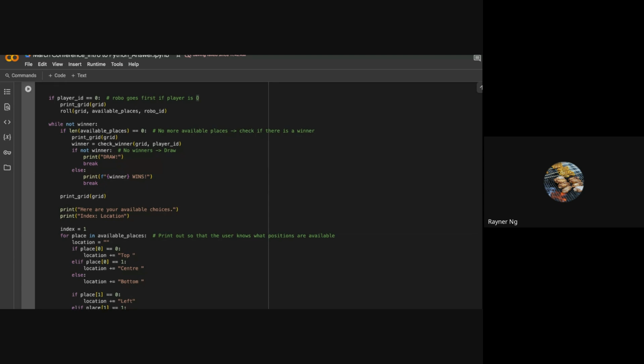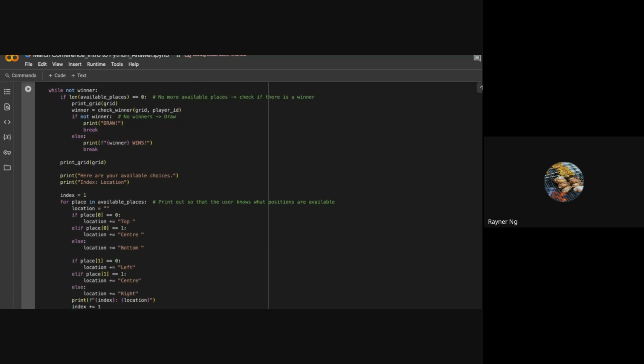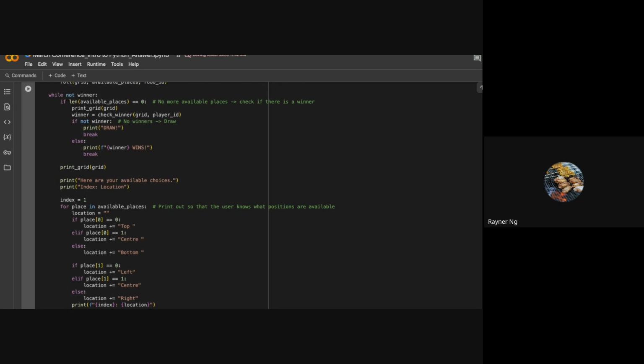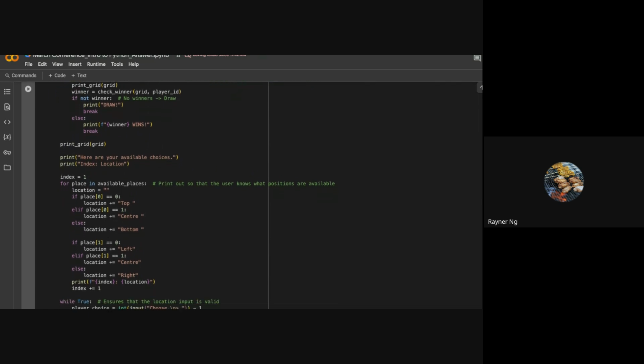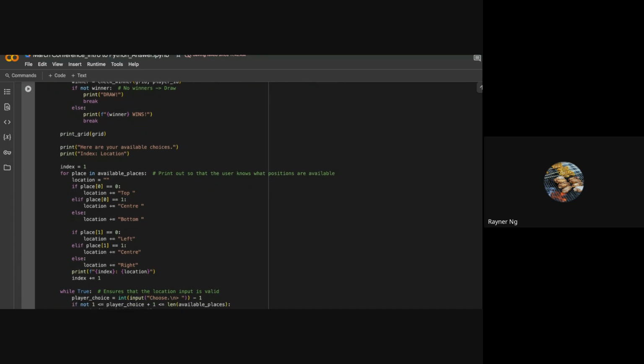Then while we do not have a winner, that's why it's an empty string, because empty strings are implicitly converted to false. So while not false, we'll evaluate to while true. The next line checks whether there are any available places. If there are no more available places, it will run the code in the if statement and check whether there's a winner. If there is no winner and there are no available places, it's a draw. So it prints out a draw and breaks out from the while loop.